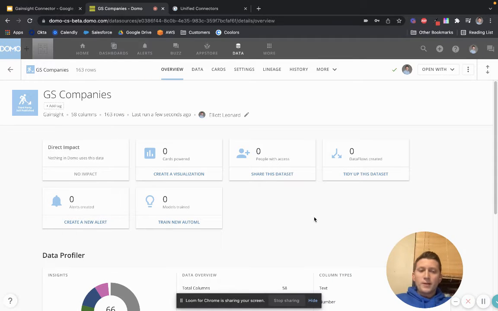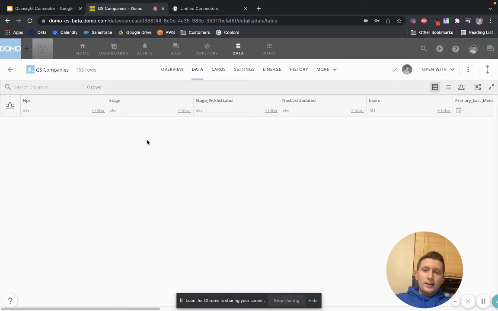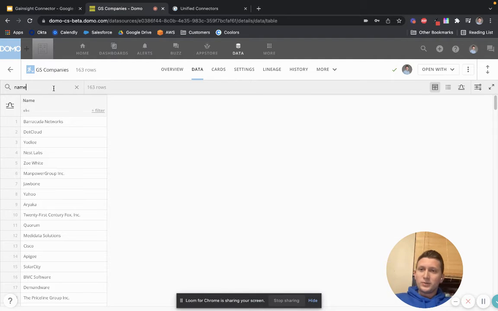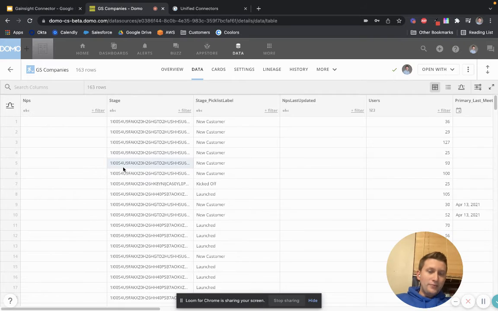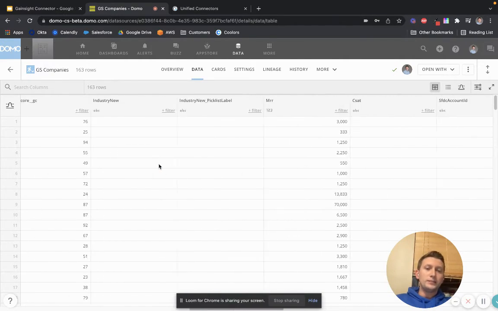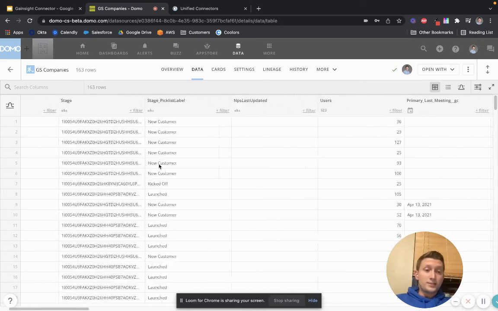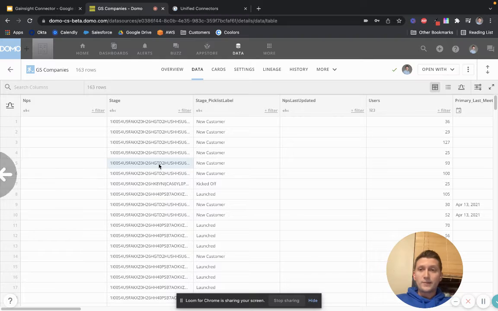So we've let this run for a couple of minutes. Now we can see that it pulled in 58 columns and 163 rows. So if I go to data, this is where it'll show. So in this case, in my test org, I have 163 different customers. And every detail about the customer from the company object is stored in this table here. And so you can see there's lots of different details. If your Gainsight org has a lot of custom fields, you'll see a lot of custom fields on here.